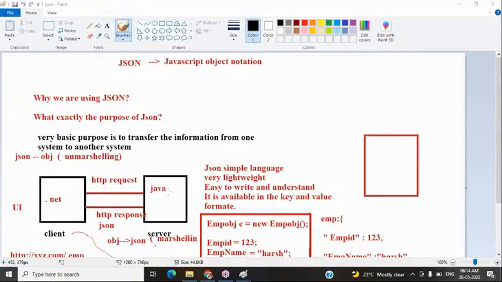For example, here, converting your JSON data to a Java object is called unmarshalling. Converting from a Java object to JSON is nothing but marshalling. Remember these two, they will ask you what is marshalling and what is unmarshalling. Converting JSON data into a particular Java object, whatever the language we have here, is unmarshalling. Converting an object to JSON is marshalling. So remember these two.